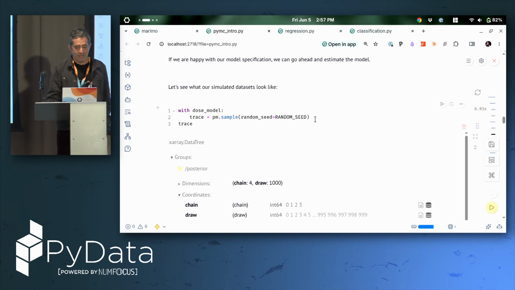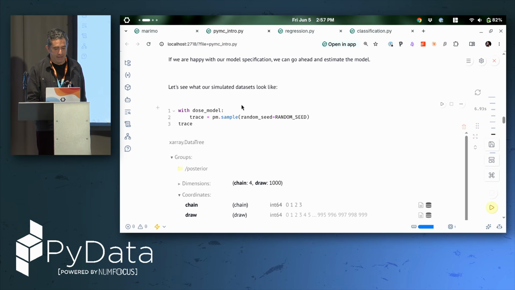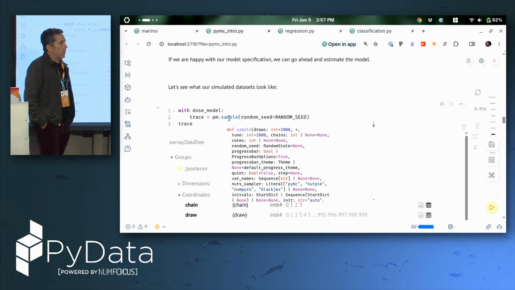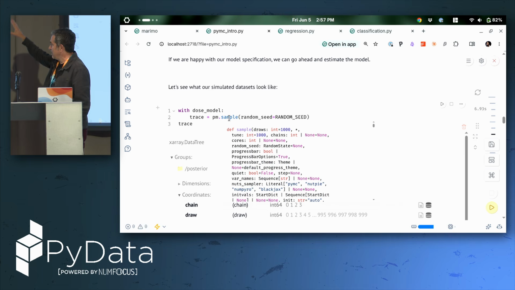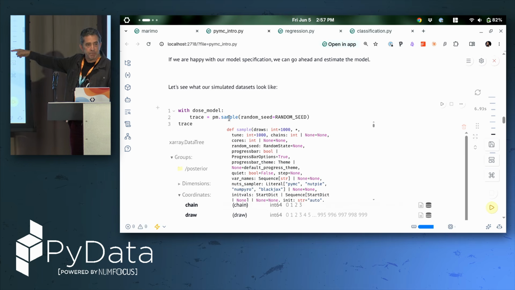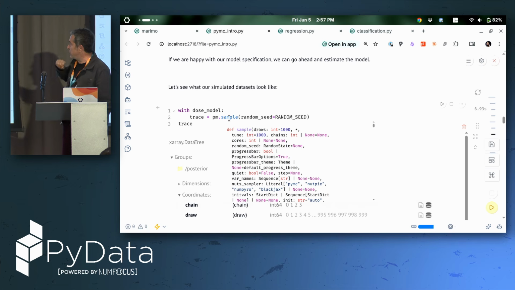There's a lot of complexity hidden away here. The only argument I'm passing it is a random seed. And we've got pretty good default argument values for what most people do most of the time. But there's a whole bunch of optional parameters. So how many draws you want, by default 1,000. How much tuning you want to do, by default 1,000.